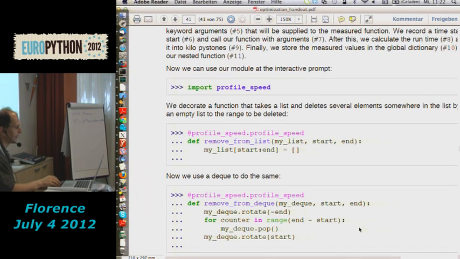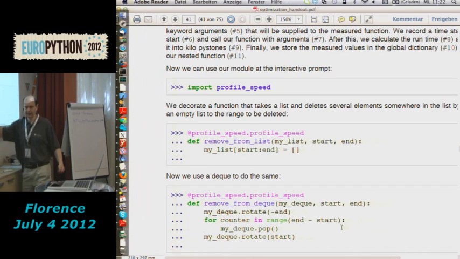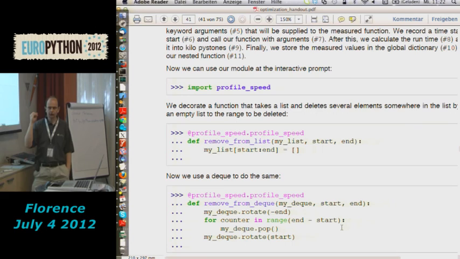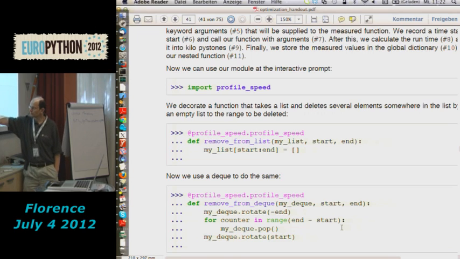That's what I do here. So I get my DAG and a start and an end, and that's what I'm doing now. I rotate everything by -n, and then I pop off. Pop is the same as we know from lists. Pop means it just takes the last one and pops it off. I do this end minus start times, pop off, and when I'm done, I rotate it back to the start. So I just turn it there, pop off the ones, and then rotate it back.